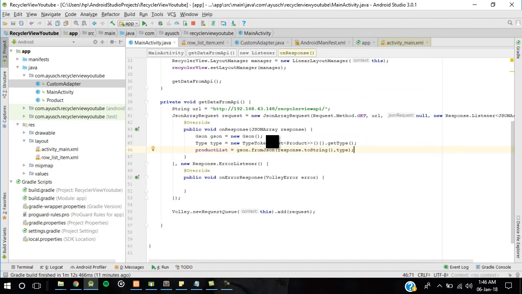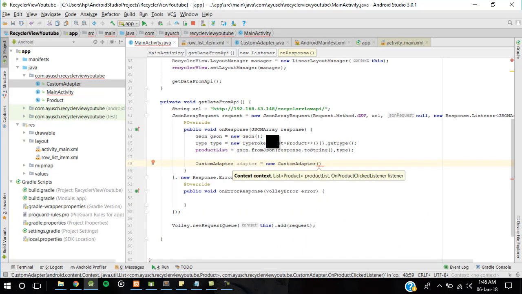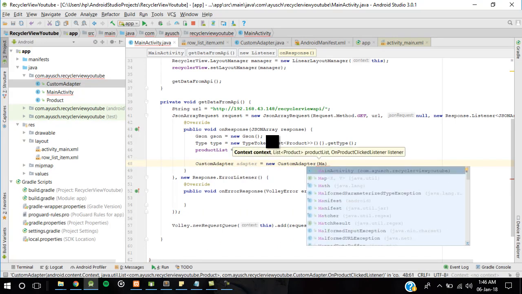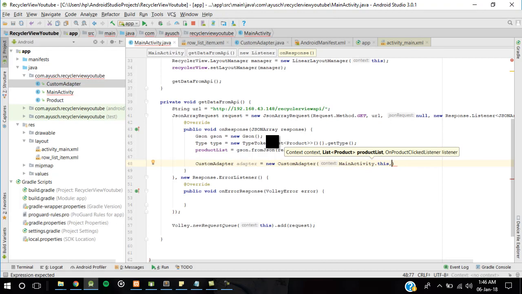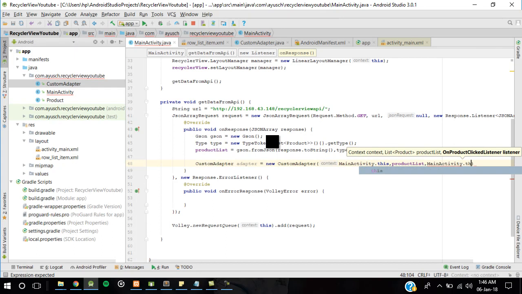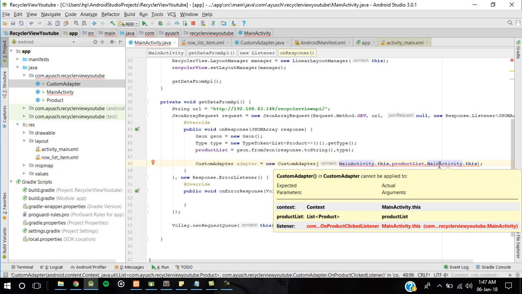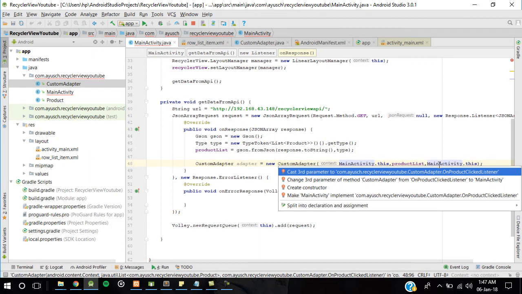Now we need to create an adapter and set that adapter to our RecyclerView. So we'll say customAdapter is equal to new CustomAdapter. We need to pass the context, which is MainActivity.this. We need to pass the product list that we just obtained, and again a listener for listening to any product clicks. So we'll again pass MainActivity. It will show an error because MainActivity has not implemented the method. All the methods of an interface need to be implemented. This is a Java rule.